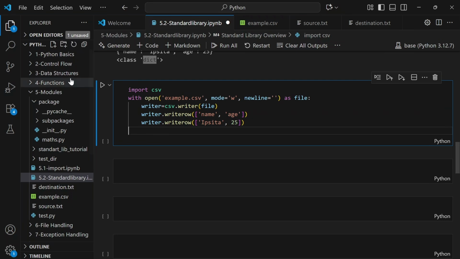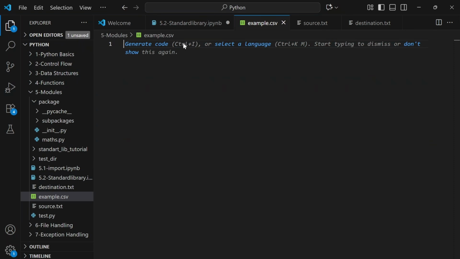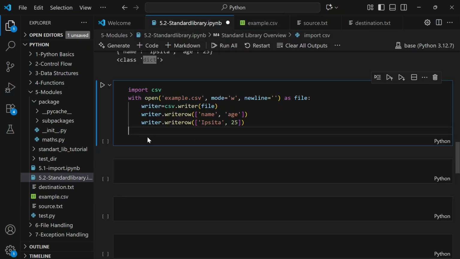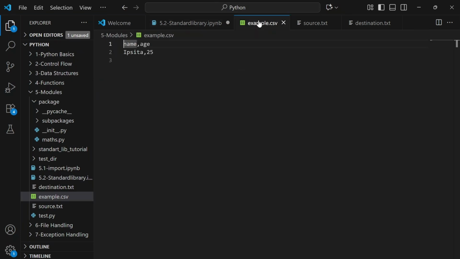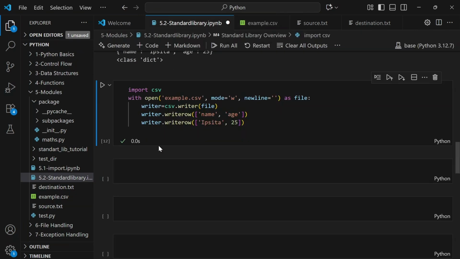Now let's just execute and see if the example.csv, which is empty as of now, will get populated with these rows or records. So this is done. If we see here, we see the name, age, and the values populated. The file is now updated. Now let me try to read the content from the example.csv.